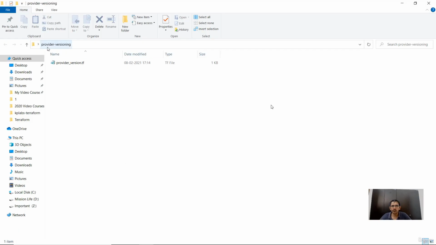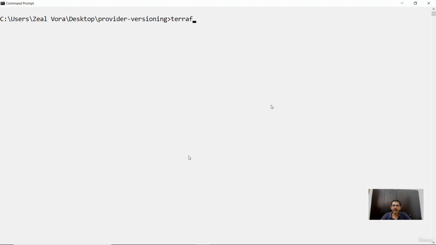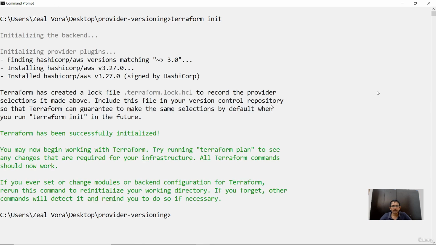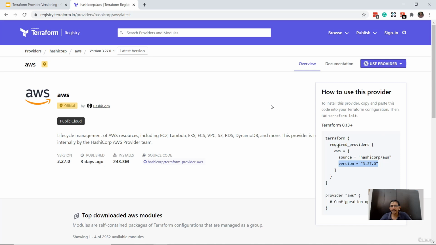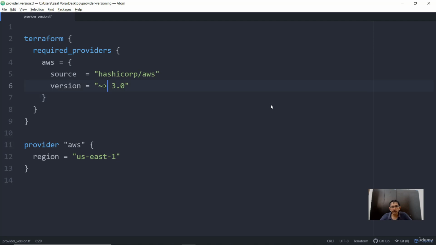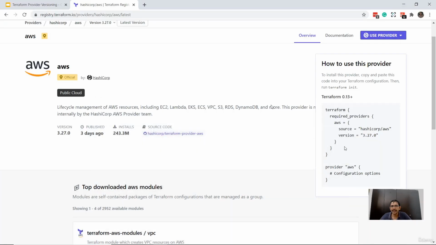Do notice that our folder associated with provider versioning only has one file as of now. So let's do a Terraform init. Currently it is installing the version 3.27.0. However, maybe at a later stage, let's assume there is a version 3.30, then even 3.30 can be installed here. Hence it is generally recommended in production environments to not directly use this, primarily because the resource that you have written might be working perfectly with 3.27. However, at a later stage, if 3.30 is downloaded, there can be some issues.